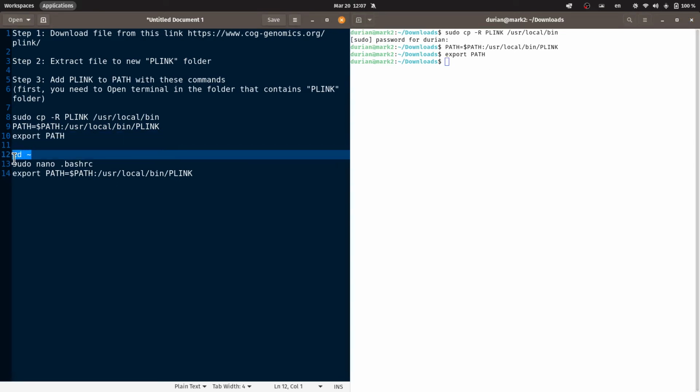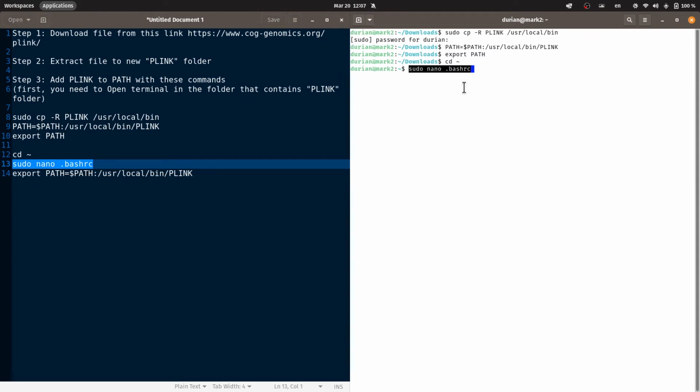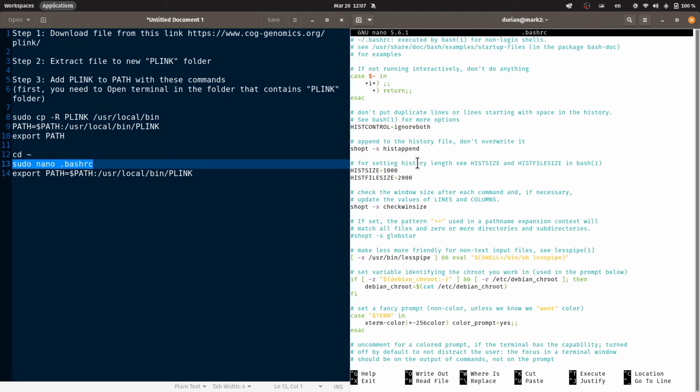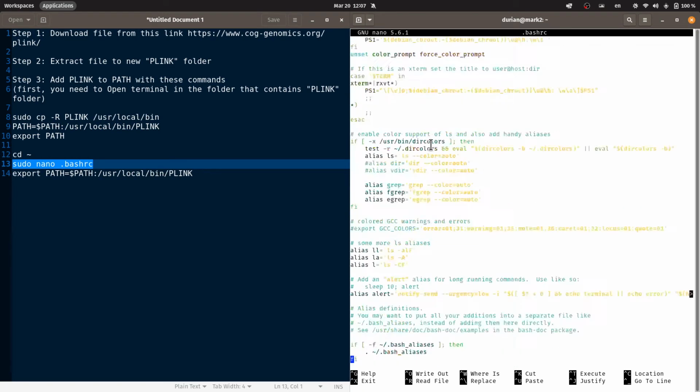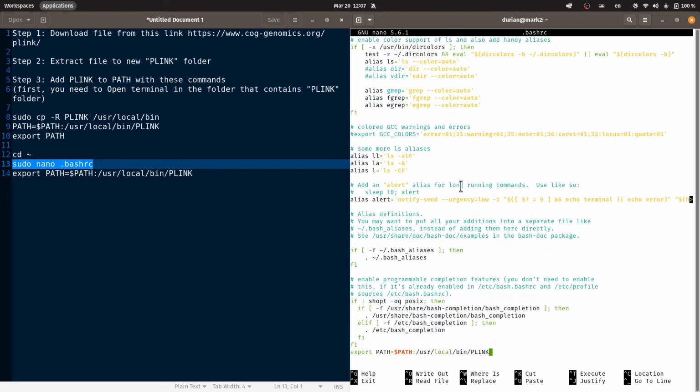Now, I need you to go back to your home directory with this command. And go into this file, sudo nano .bashrc. A text editor will open, and I need you to scroll down to the end of this file. You will see, I have already put it in here. I will delete it.